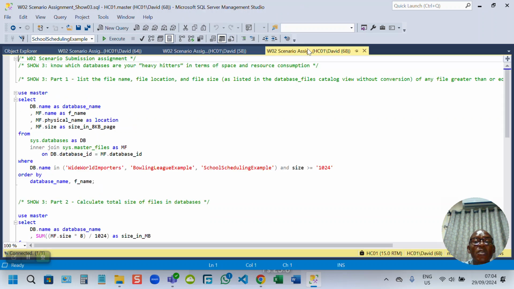We move on to the show three scenario, and this is where we have to identify our heavy hitters. These are the databases that are large. Again, I'll be querying the sys database and joining the sys master files to it.